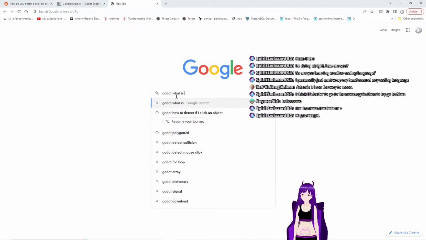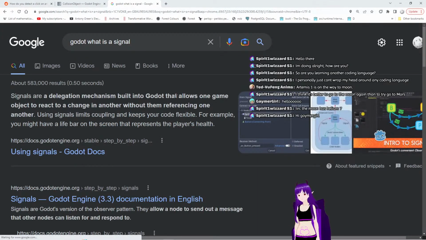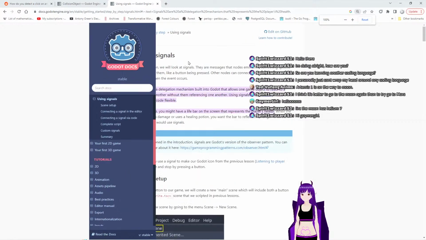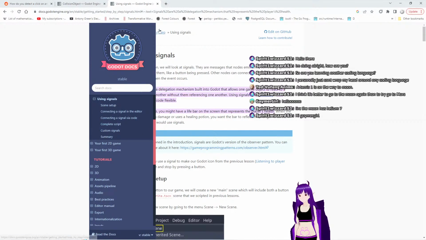So, what is a signal? Signal. Oh, that's weird. I hate it when layout goes wrong. No, that doesn't fix it. What are you doing? You're hiding half of the screen here.